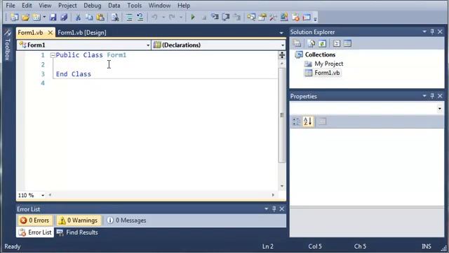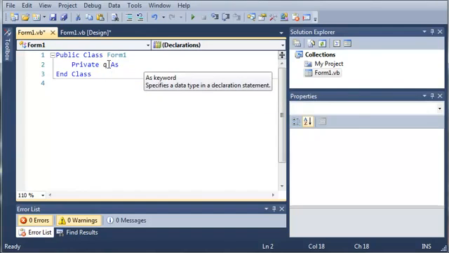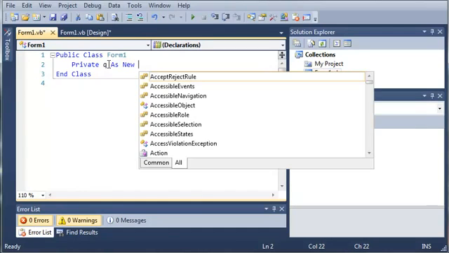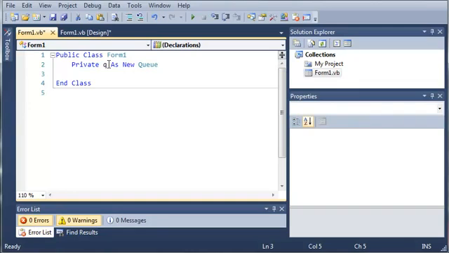Now what we are going to do is create a queue collection. So we'll type private, and we'll just call it queue, and then we'll type the as keyword. Then we will use the new keyword, and then we'll type queue. So what we did is we created a private queue which can only be accessed in form 1, and we used as new queue, which means that it is an object of queue. We can create as many queues as we want, and they're going to be independent of each other.